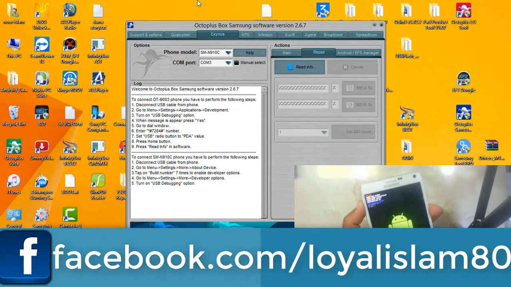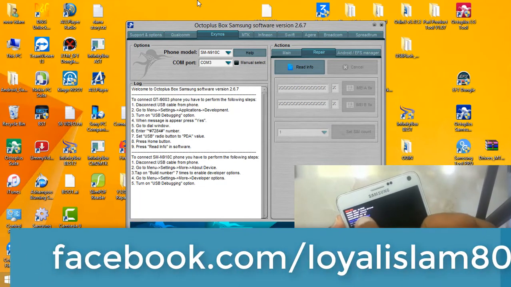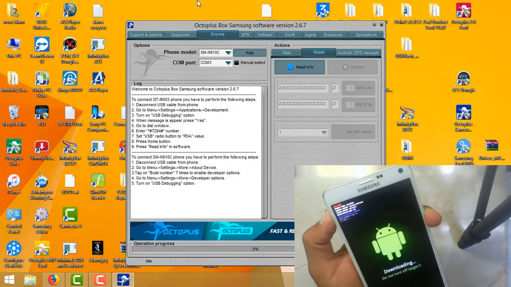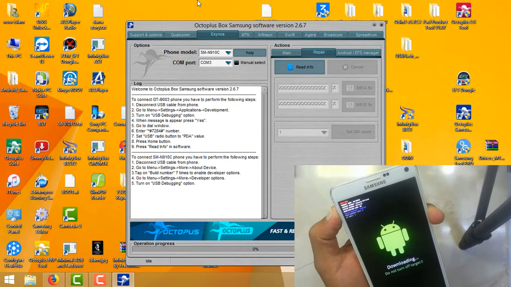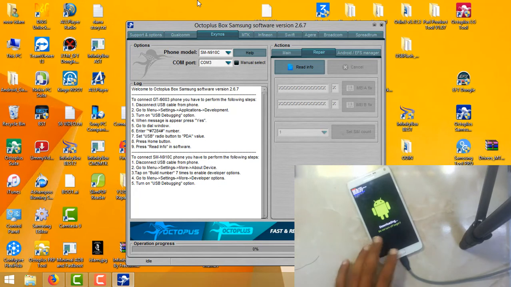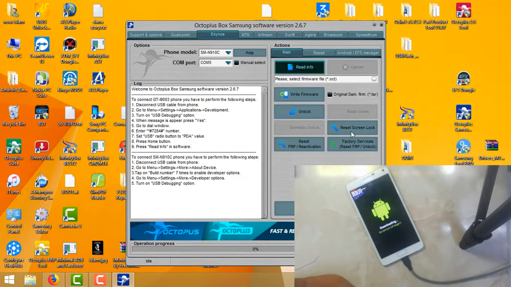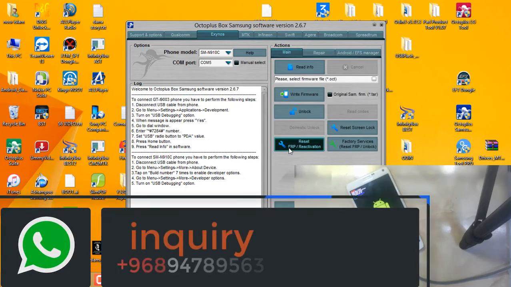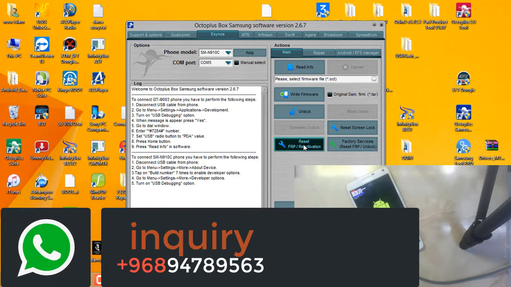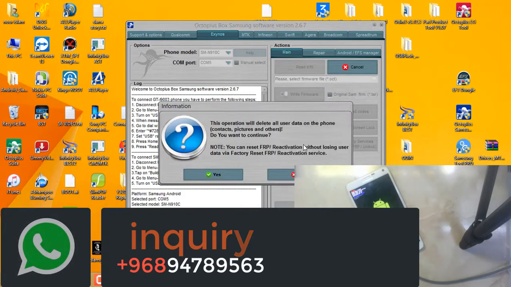As you can see here, reactivation lock is on. The next step is to select the port. From here, as you can see, select the Samsung Mobile USB Modem port. Come to the main tab and click on Reset FRP reactivation lock.